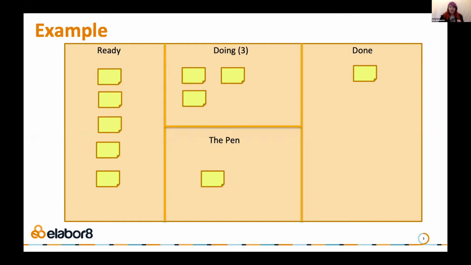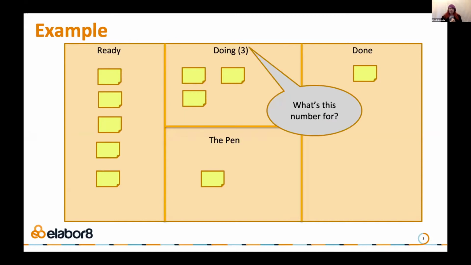Now, you may or may not have noticed the little number in the top of the doing column. That is your work in progress limit, or WIP limit for short. And what that means in this case with the number 3 is I can only have 3 things going on at any one point in time. All right, so that's why the pen's really handy, because it lets me get on with stuff without losing track that it's in progress, but not actually working on it.